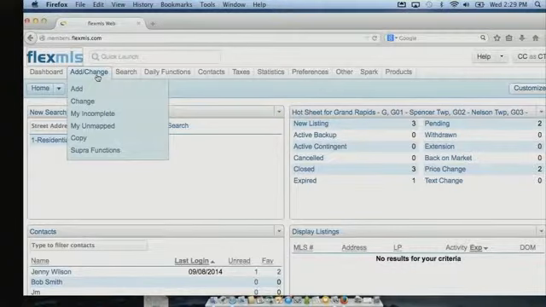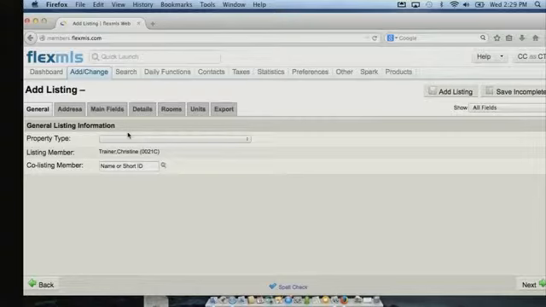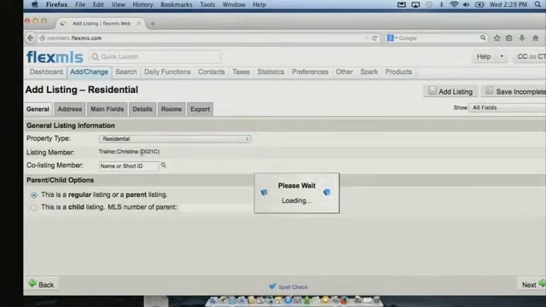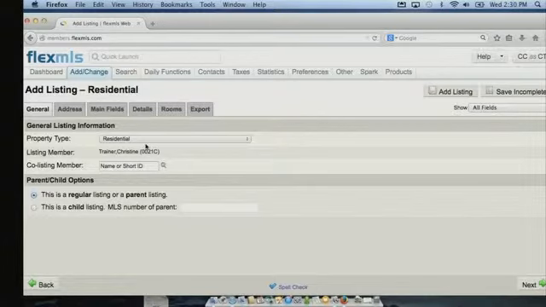So let's go ahead and click on Add. And the first thing I want to do is select a property type. I'll drop down this menu, and I'm just going to focus on residential today, just because that's probably what the masses are used to. There'll be a listing member. If you add listings for multiple people, obviously you can just start to type and select that listing member. Co-listing member, same idea. And then you'll see options for parent-child. You can totally ignore that unless you need to do parent and child listings.